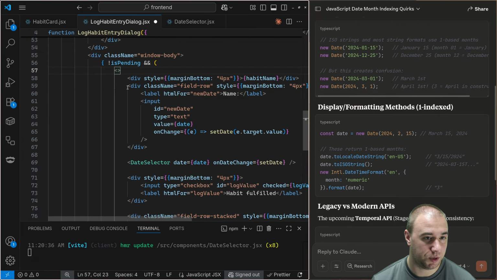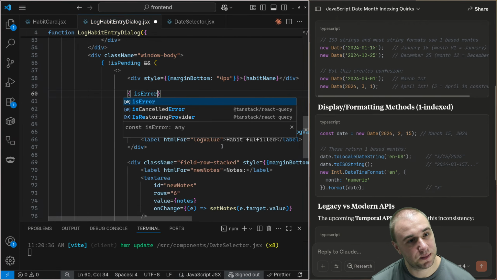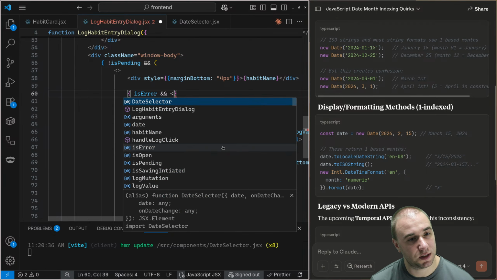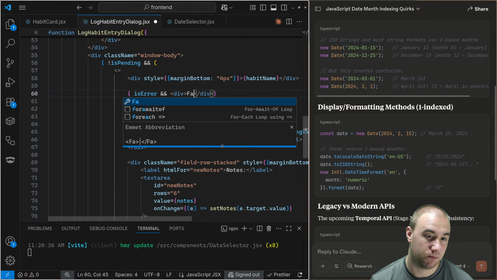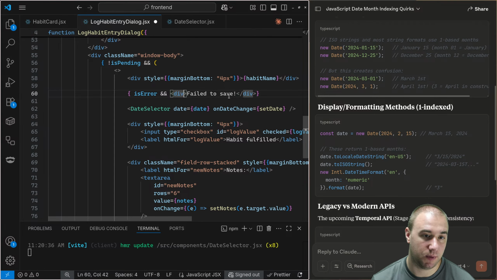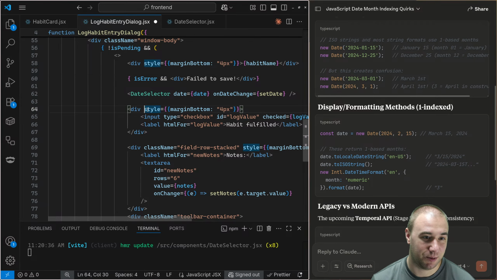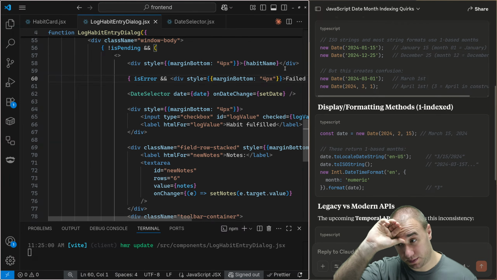It's pending. We don't need this text box anymore. We'll just throw in is error. And if it's error, we're gonna just say, I don't know, failed to save. That's it for now. I don't feel really creative right now. I will just add the style so that it somewhat works. Again, we would need to use a flex box to make it work nice, but oh well. And we have it closed, and that's it, right? That should work.